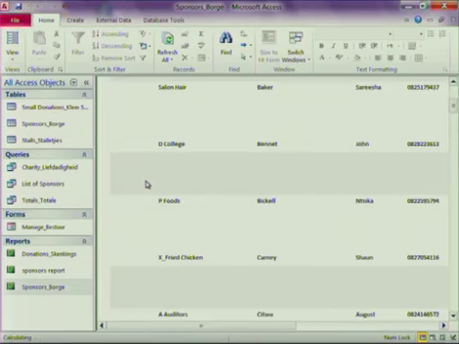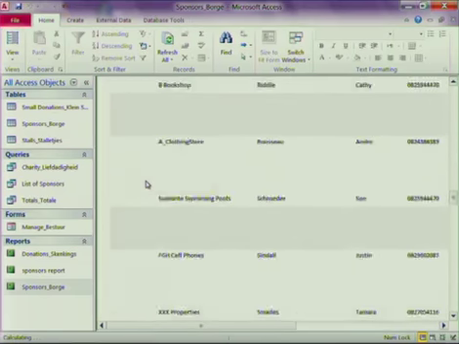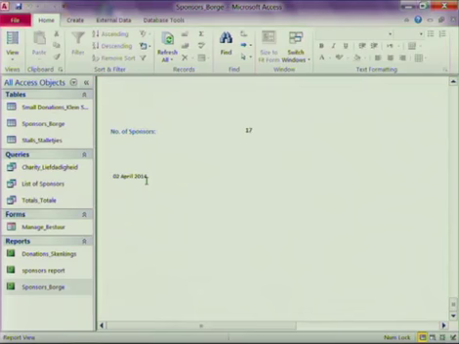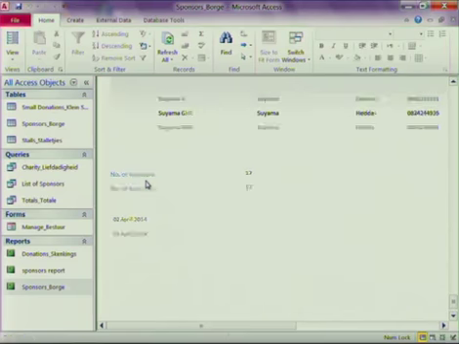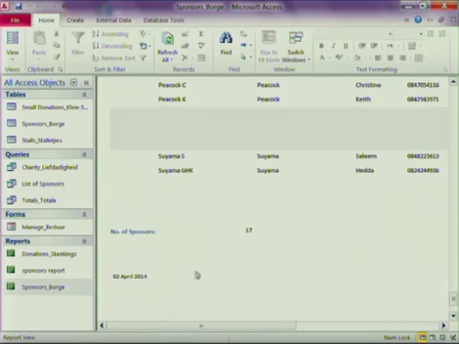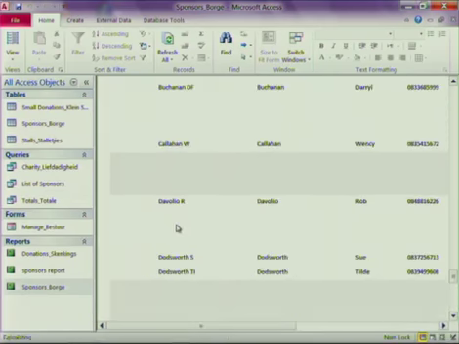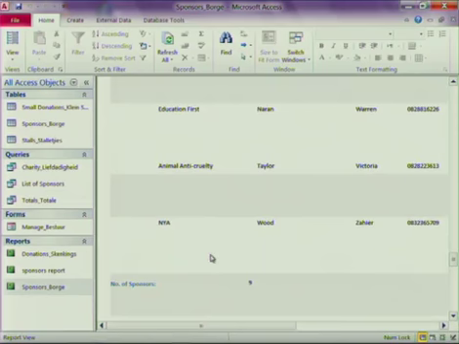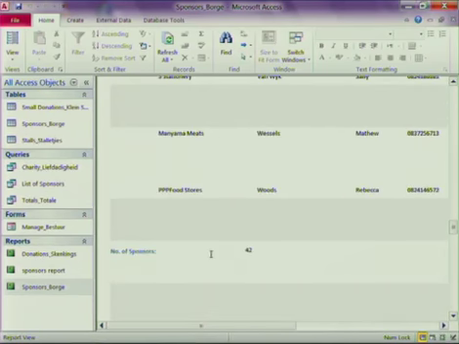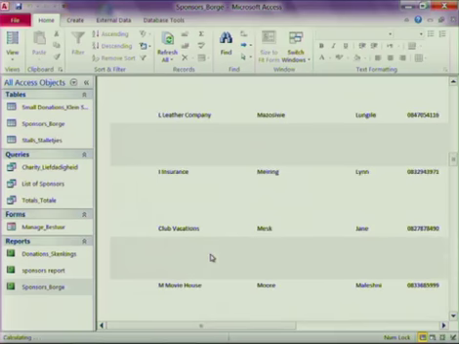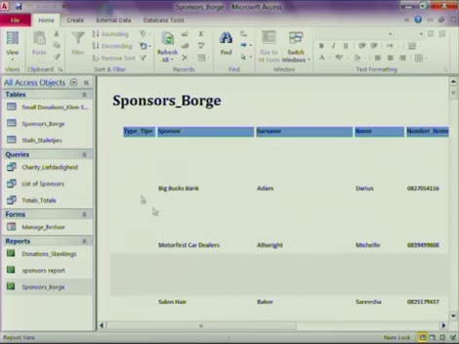and I'm going to go to datasheet view, and if I scroll down, it will tell me that the number of sponsors is 17 for that one, or 9 and 42. So it has added up however many sponsors there were according to type. So that is quite simple.